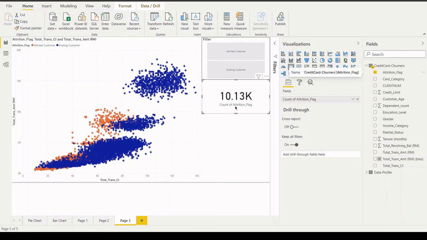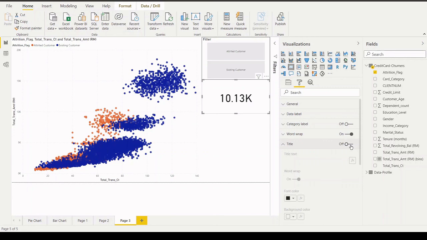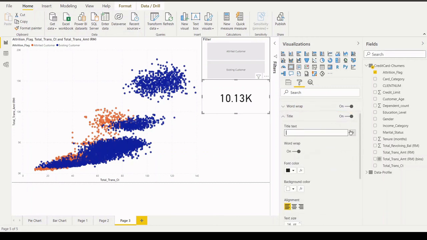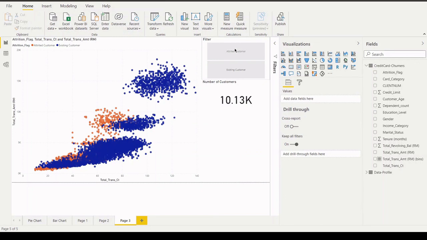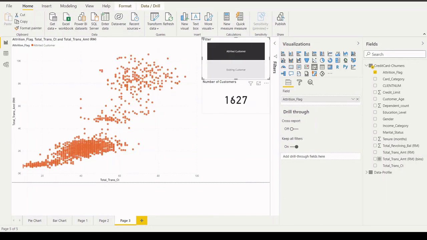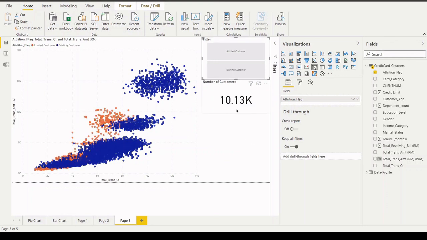Instead of displaying count of attrition flag, which sounds not so nice, we can go to formatting and change the display here. I won't turn on this category label, which is the text just now, and instead we go to title and turn it on. So the title text will be number of customers. Enter. When we apply filters, let's say attrited customers, then it will change to the number of attrited customers within our data set here. So as if we choose existing customers. Okay, click on it to deselect the filter.